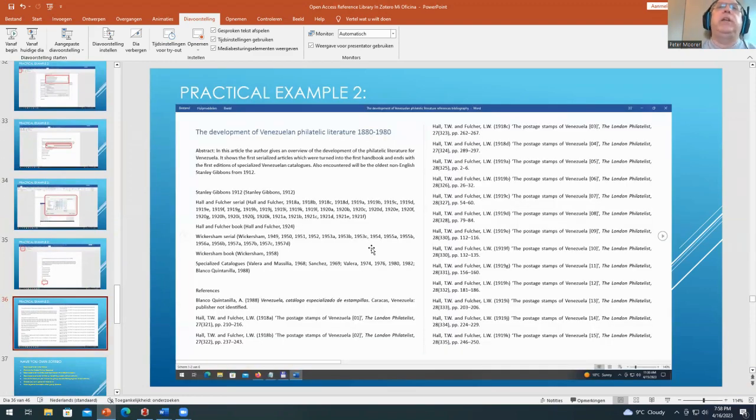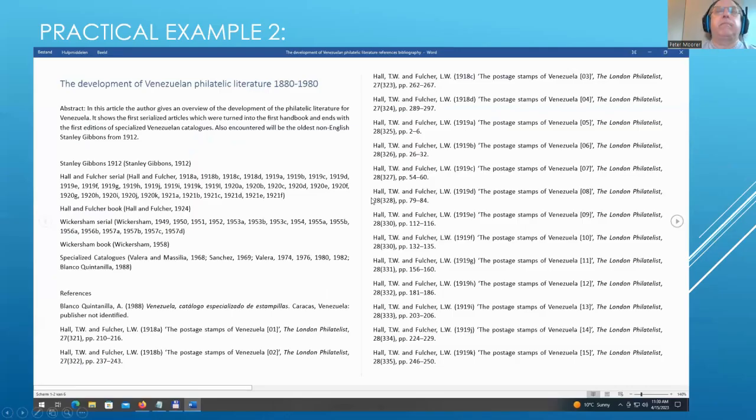And this would be if you have everything added. I'm going to continue in my presentation. And here you can see it fully with all the references and the publications added as well. So you see the Blanco 1988, that is the last reference mentioned, and all the items by Hall and Fulcher.